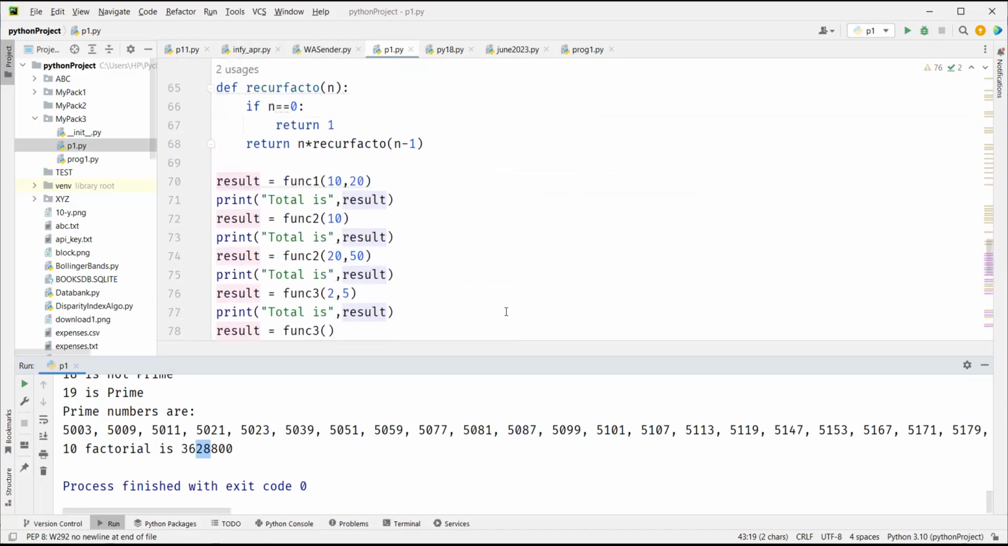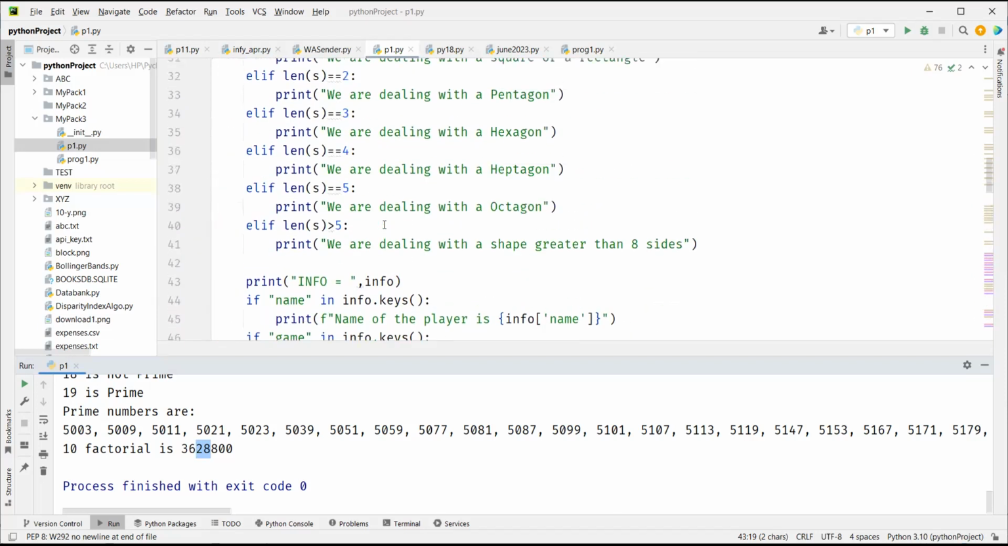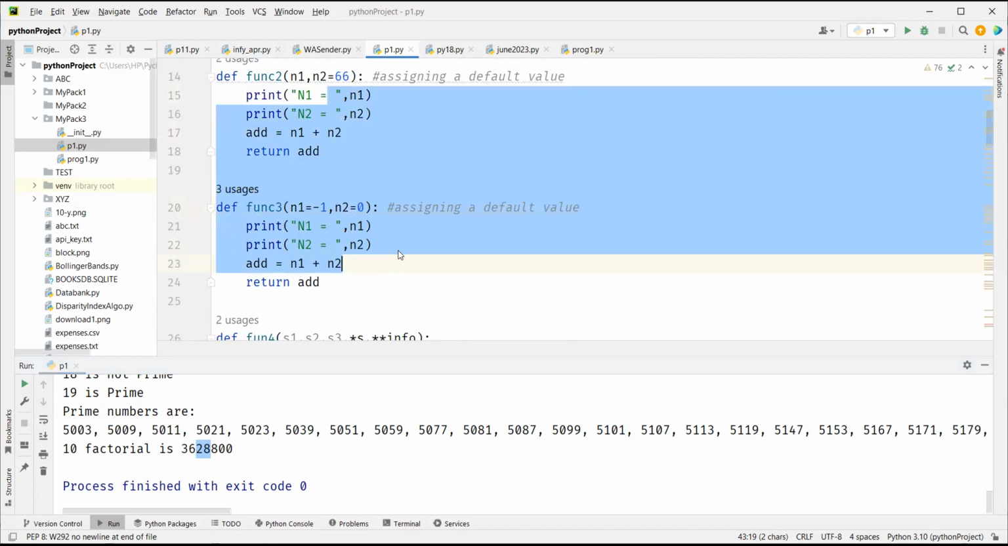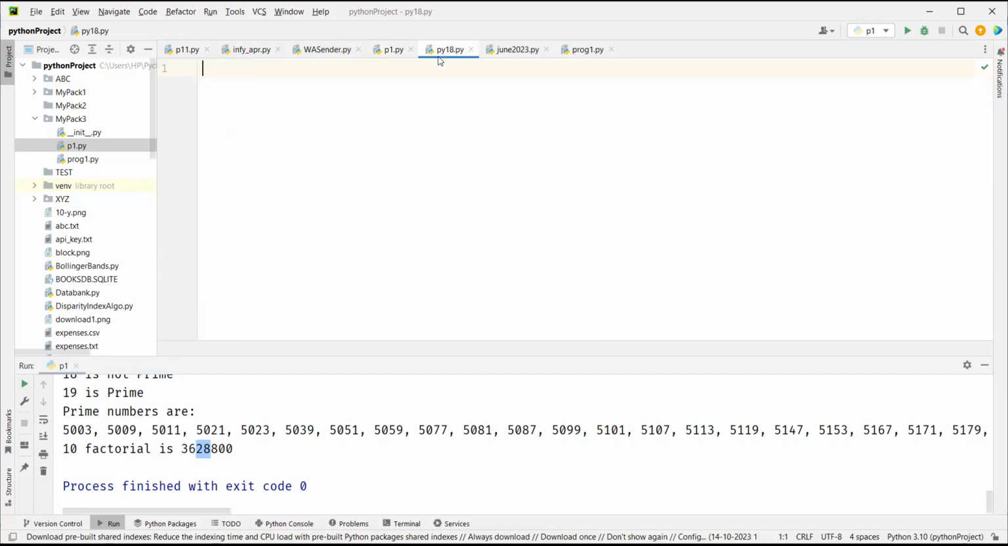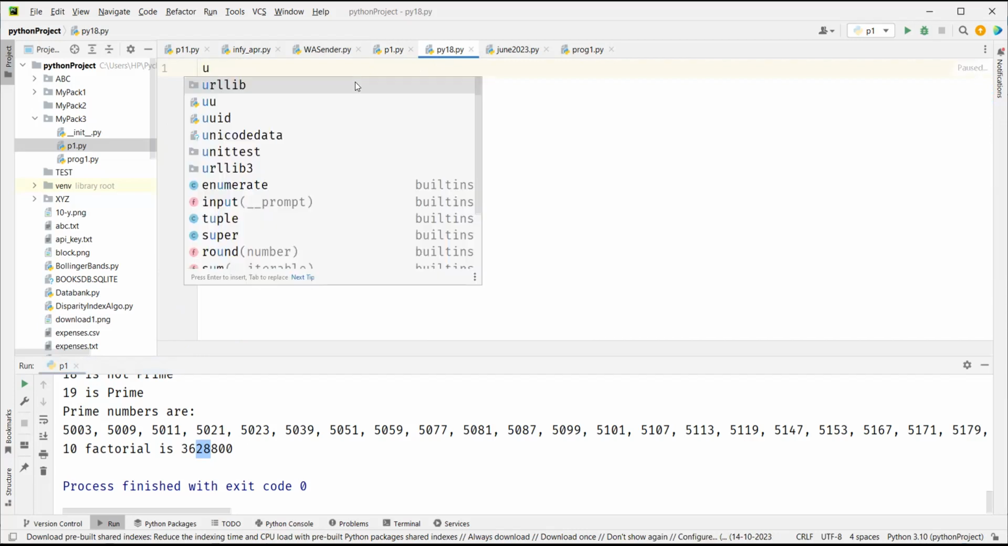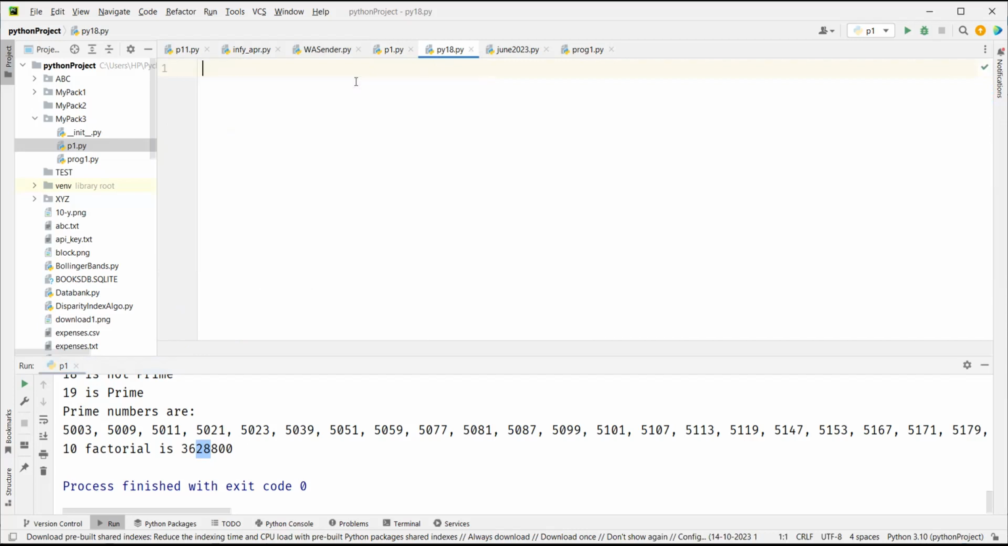So here also, you see, we ended up writing 4 to 6 functions, right? So this is also a module. Your P1 has become a module because we have written multiple functions in it, isn't it? So I'll go to P18 and say import P1, because P1 is also a module.